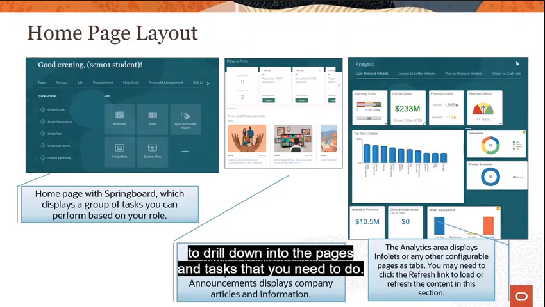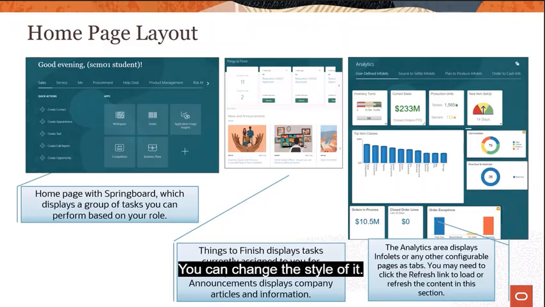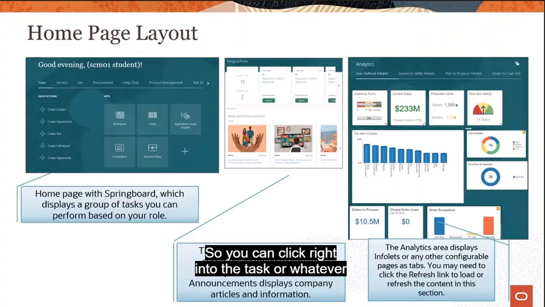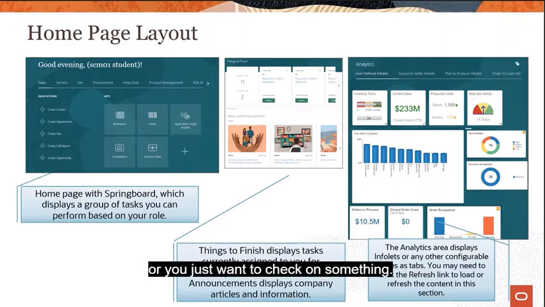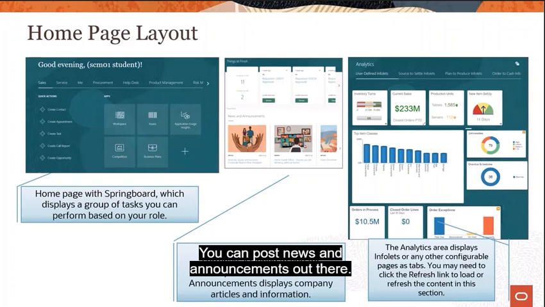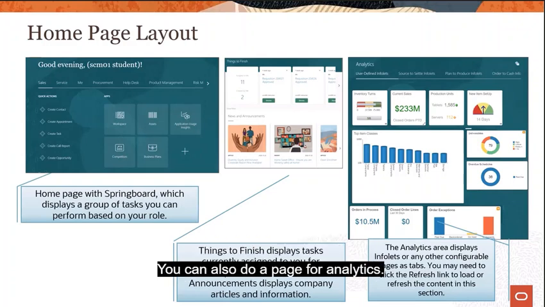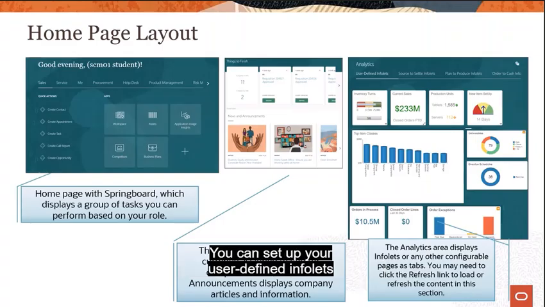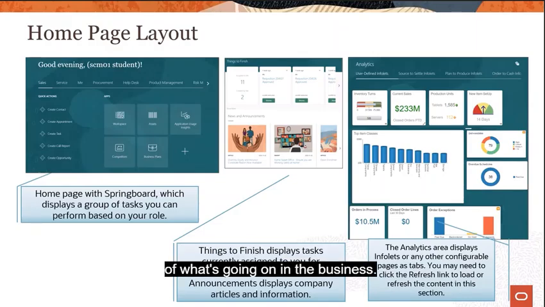You can set up your notifications so you can click right into the task or whatever the notification is for. If you need to do an approval or you just want to check on something, you can post news and announcements out there. You can also do a page for analytics. You can set up your user-defined infolets to give you really nice graphical views of what's going on in the business.